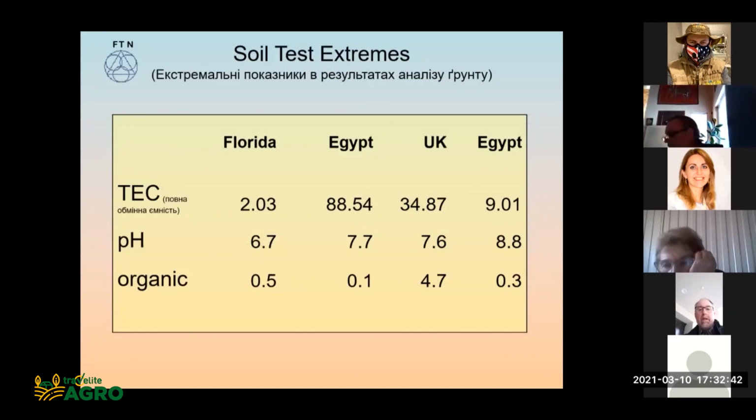It happens that these 4 samples are all potato samples, but it really doesn't matter what crop you grow here.